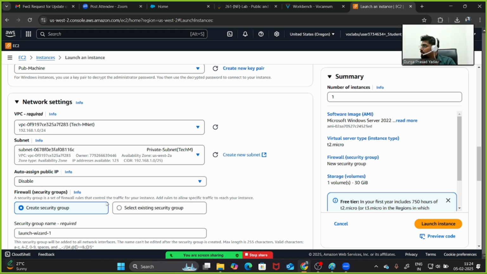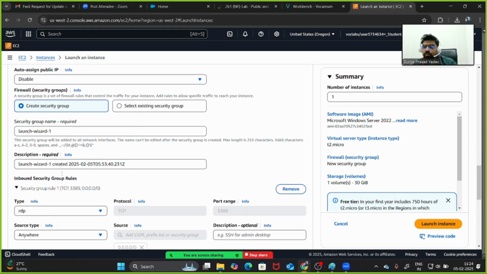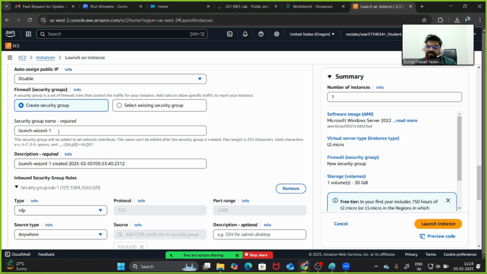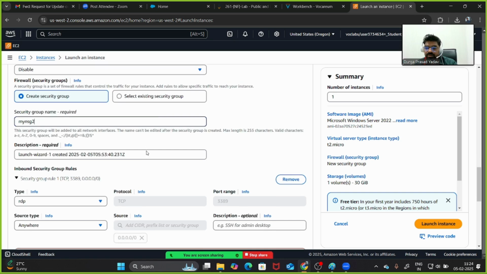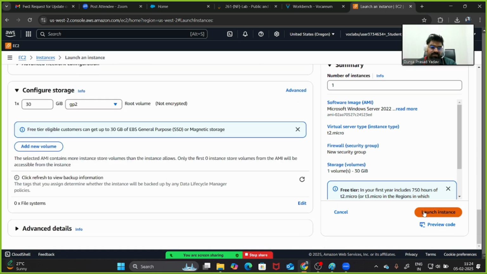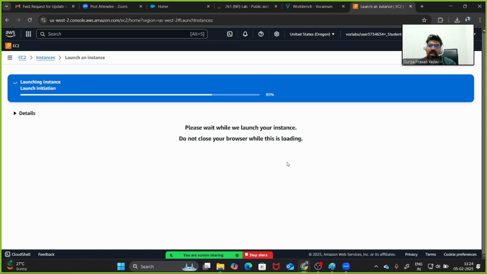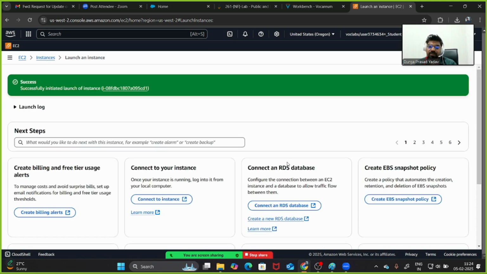Got it? Done, guys? So auto assign is disabled, and if you want you can just keep it as it is. For the security group name you can say my NSG2, or if you want to use the last one you can, but let's go ahead with a new one and launch this machine. So I said if your machine is in the public subnet it will get the internet. If it is in the private subnet it will not get the internet. Done?